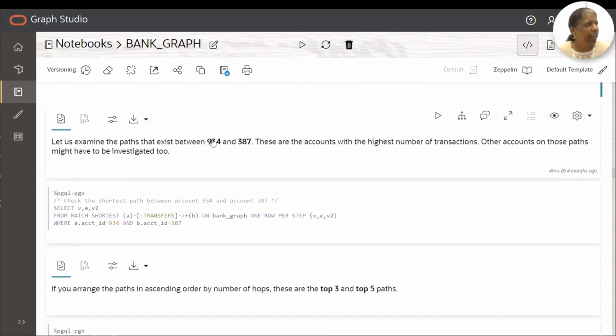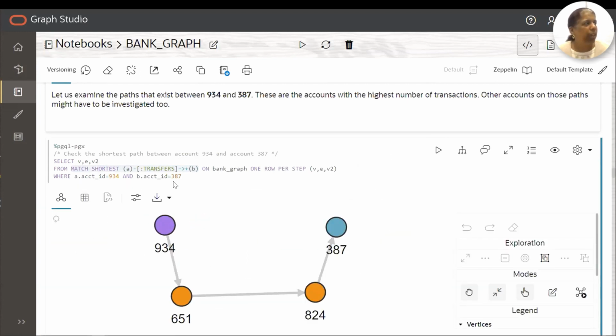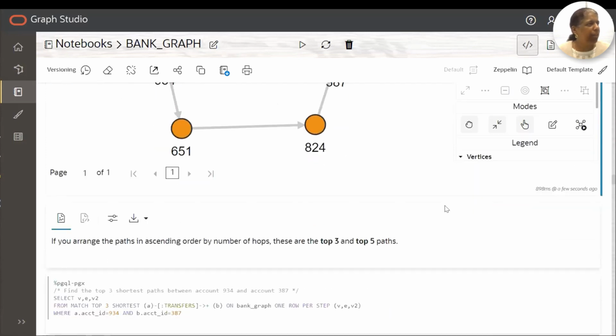Now I had seen that 934 and 387 were the accounts with the top numbers, with high numbers of incoming and outgoing transactions. So let me see whether there's a path between them. I want to find the shortest path between these two accounts, where A is 934 and B is 387. Here I'm using the plus syntax, which tells me to find one or more hops. Find me all paths, so this is not a cycle. Find me all paths one or more hops long between 934 and 387. I'm also saying find me the shortest path. There might be any number of paths, so I'm saying find me the shortest path, and the shortest path is 3. So yes, there is a path between 934 and 387.